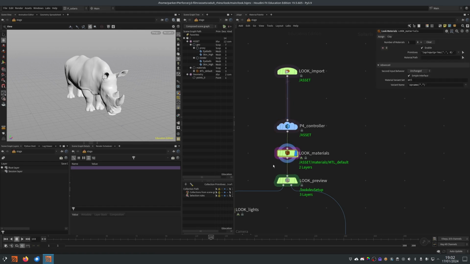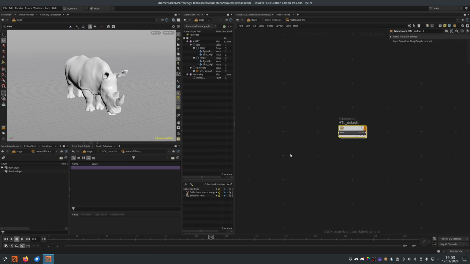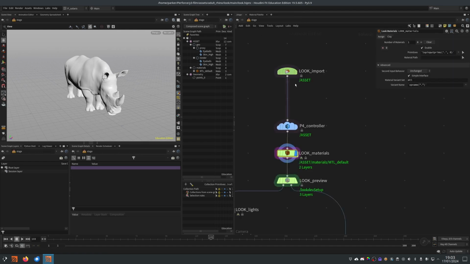The next node is the look materials. This one's not too complicated. It's just material library and assigned materials slapped together with a couple of things added on top, like default material, layer management, and the ability for me to add something like a clay shader.